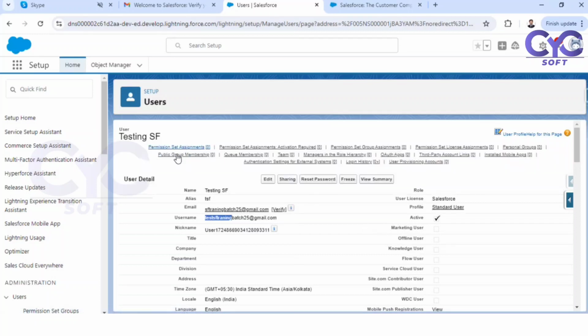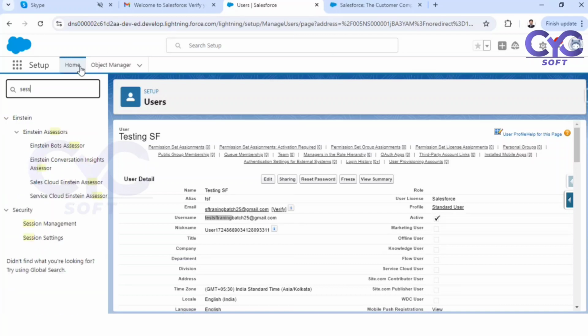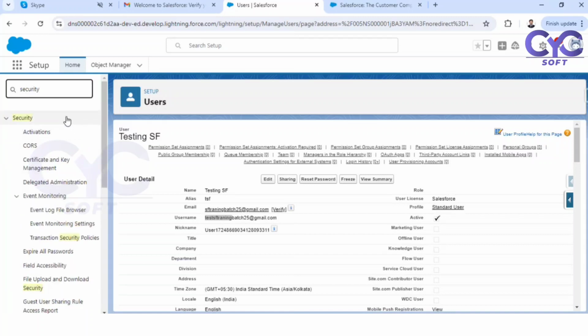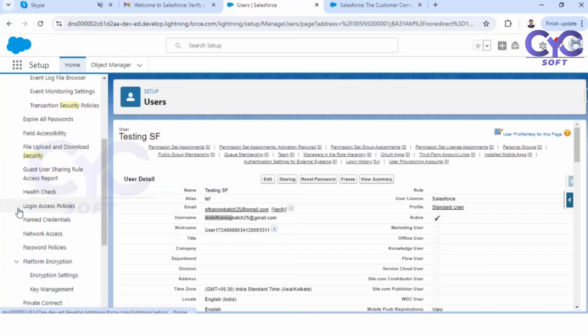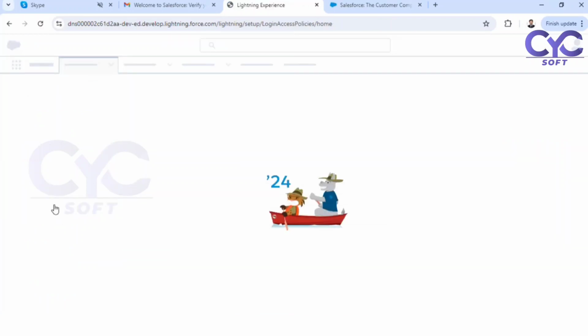So under this, go to this, click on setup under setup homepage. So we are having security check here under the security menu. This is the security menu. Under this, we are having login access policies. See here, login access policies. Click on this login access policies.